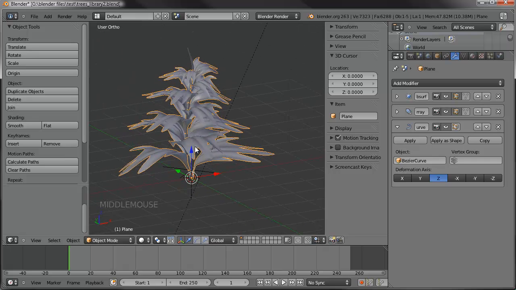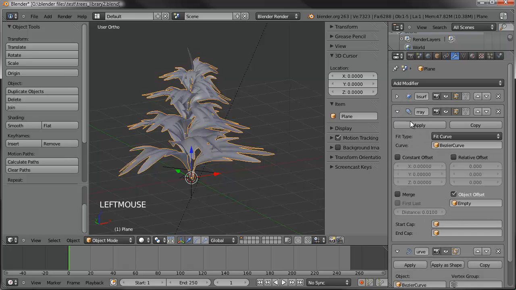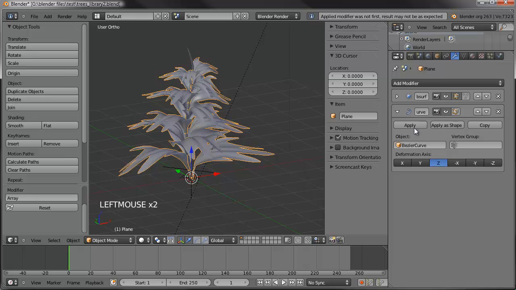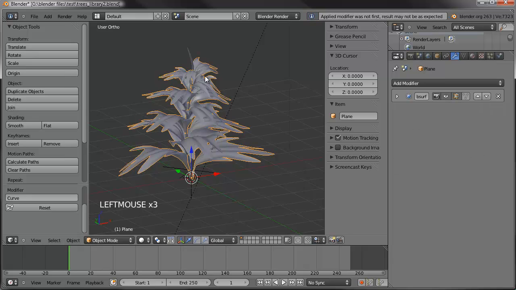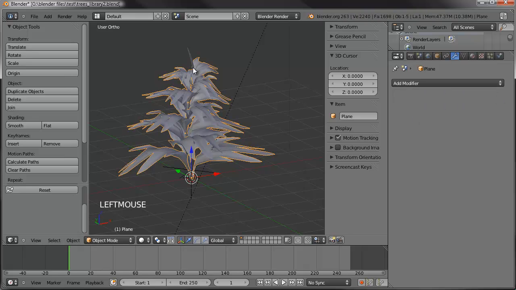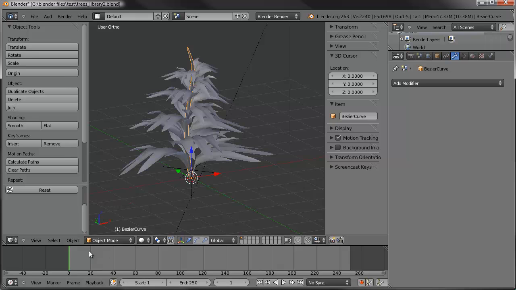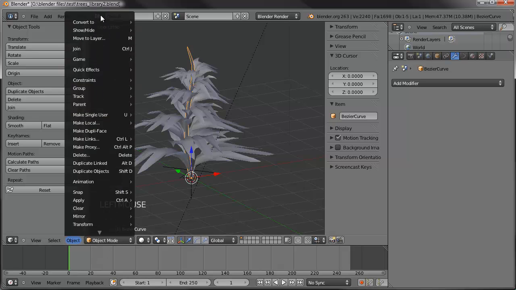I'm going to basically collapse this plant so we've created it to look the way we want. Let's go ahead and apply this array. Okay, and then we're going to apply that curve as a controller. And we can go ahead and just delete the subsurf for now. We'll add it back here in a second. And let's select the main stem there and go Object. Since right now it's a curve, we have to convert it to a mesh.